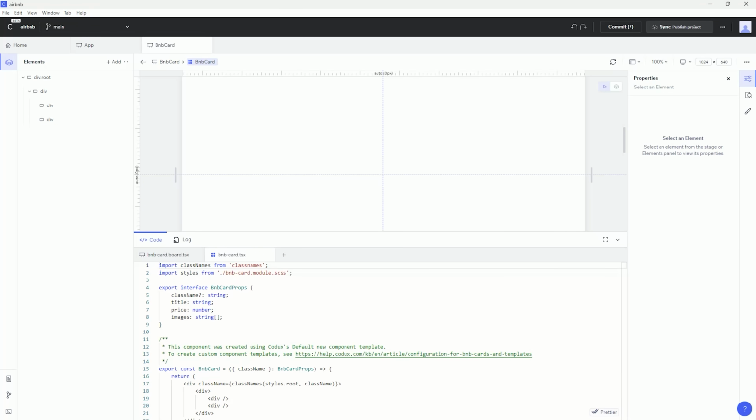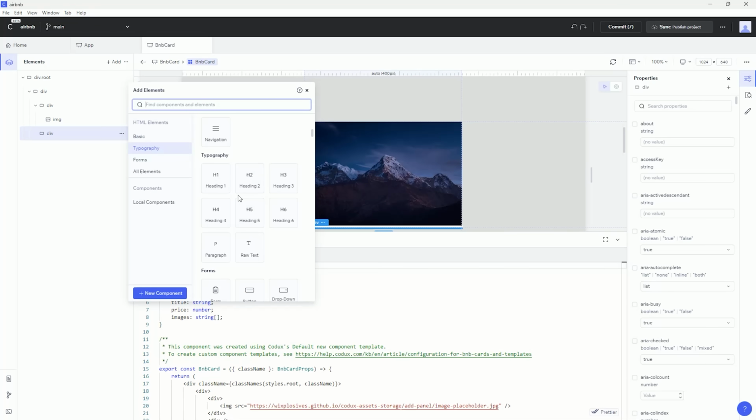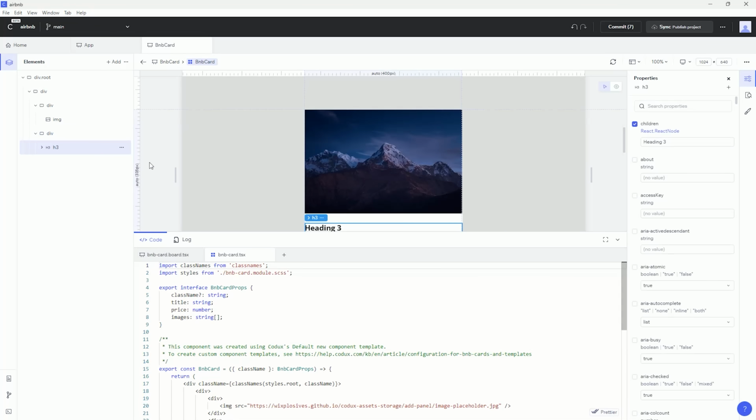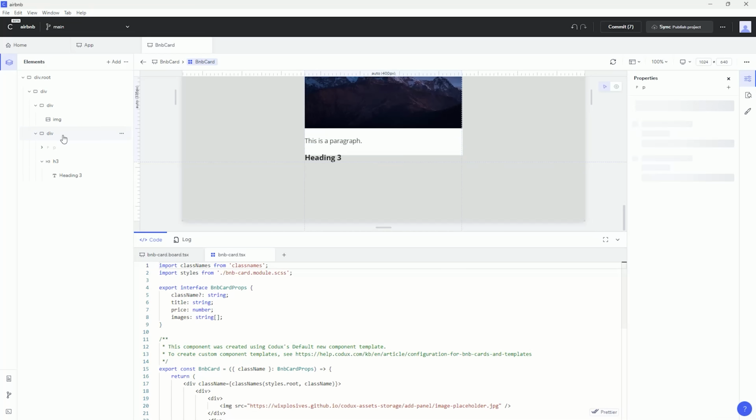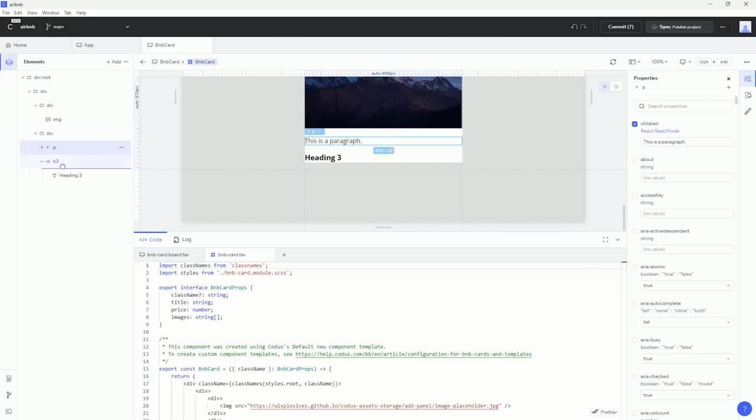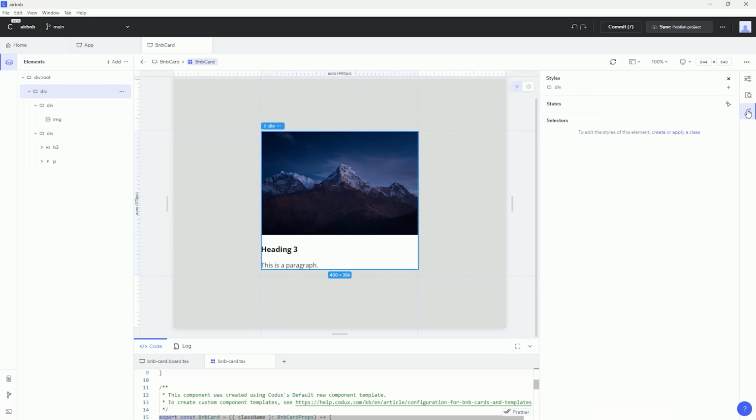Now in the top div, we can add a dummy image for now, and then in the bottom div, we can drag in a heading as well as a paragraph, and then we can rearrange these elements as needed by simply dragging and dropping. And just like that, we have a basic card, but it's lacking in style.